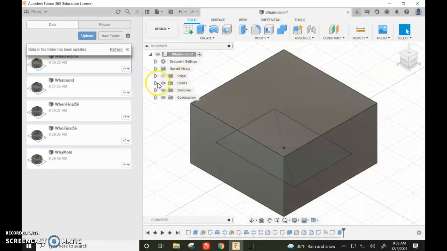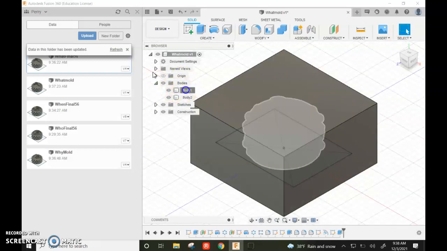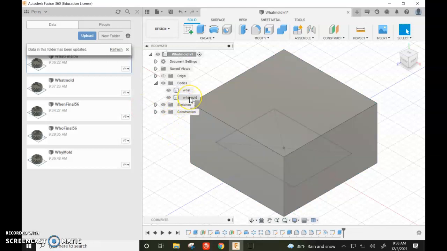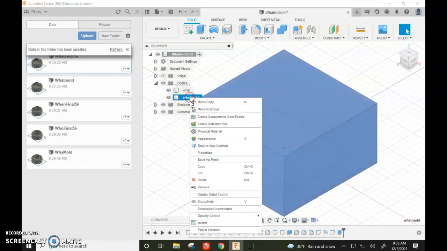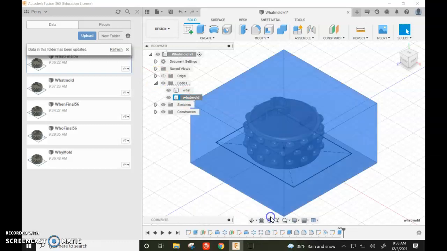So what I now have here is 2 bodies over here. The first one I'll rename "what," and body 2 is going to be "what mold." Now I'm going to right click on what mold here and turn its opacity down to 50%. So I can come down to opacity control and go to 50%. And you can see that I have that in there. Now what I want to do is subtract out that shape, what, leaving a hollow shell in there, which is ultimately going to be filled by our rubber as it flows in there.